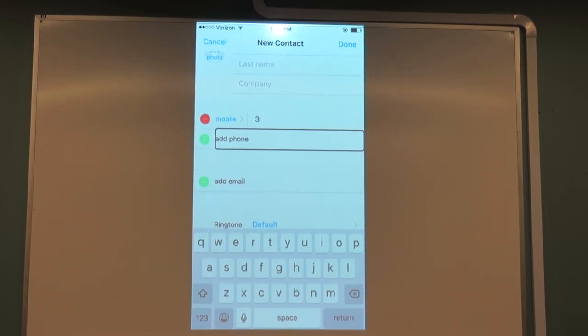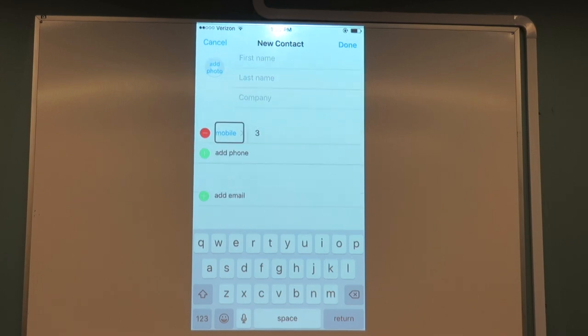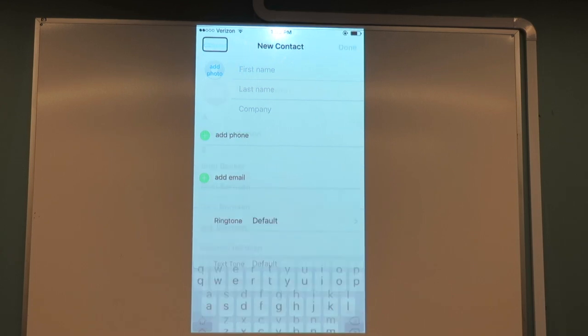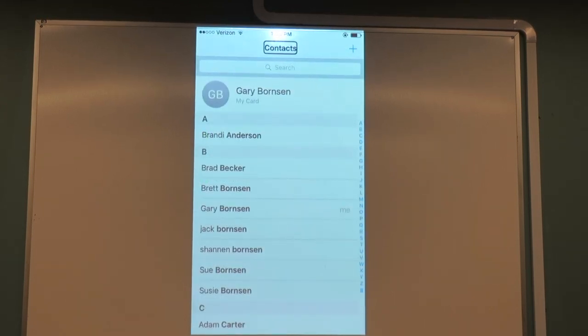And then, of course, when you're done, Insert at 3. Mobile. Add footprint. Last name. Text field. Done. Button. There's a done button. And then you double tap that and your contact is saved. In this case, I'm going to cancel this one. New contact. Heading. Cancel. Button. Cancel contacts. Heading. And then I'm back in my contacts.